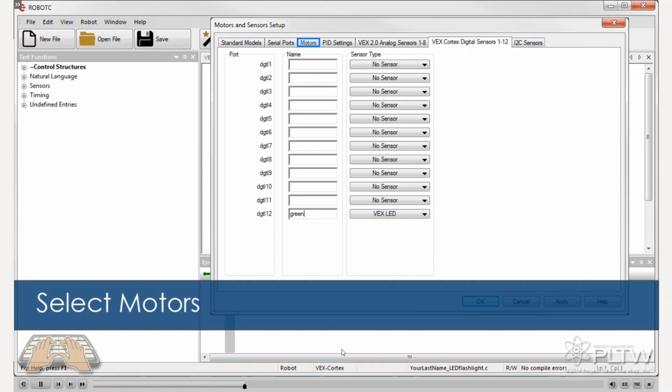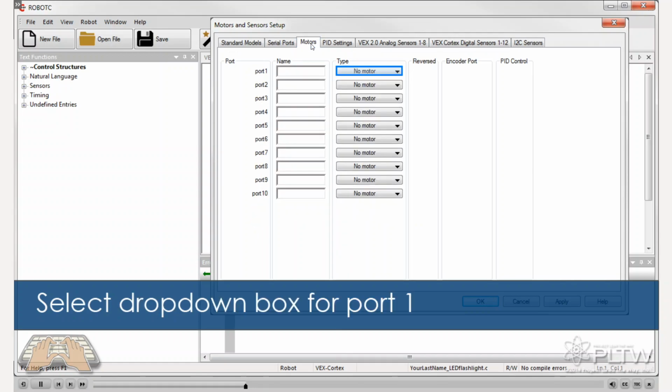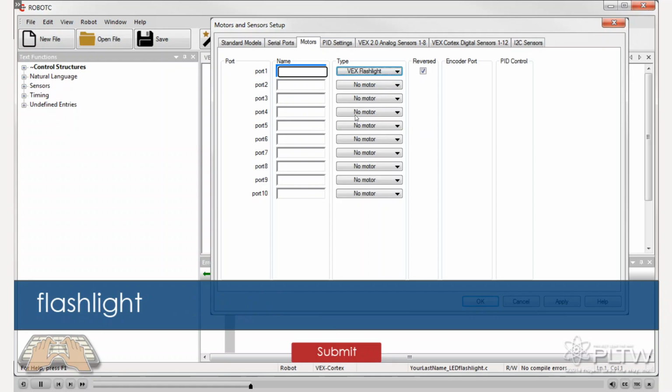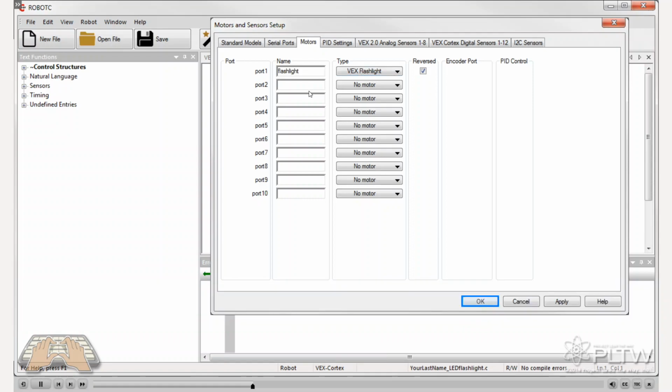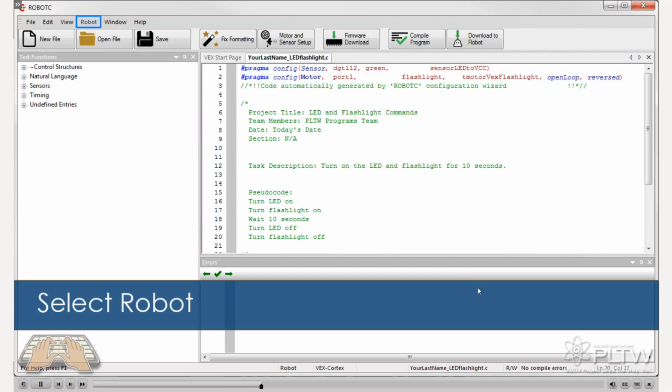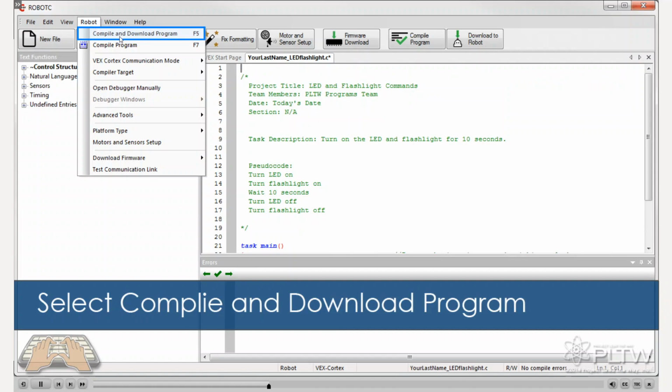Next, select Motors. Assign the flashlight to port 1. Label the port as flashlight. Close the Motors and Sensors Setup window by selecting OK. And notice that the pragma statements at the beginning of the file were automatically updated. Verify that the physical setup is correct by selecting Robot. Then select Compile and Download Program.